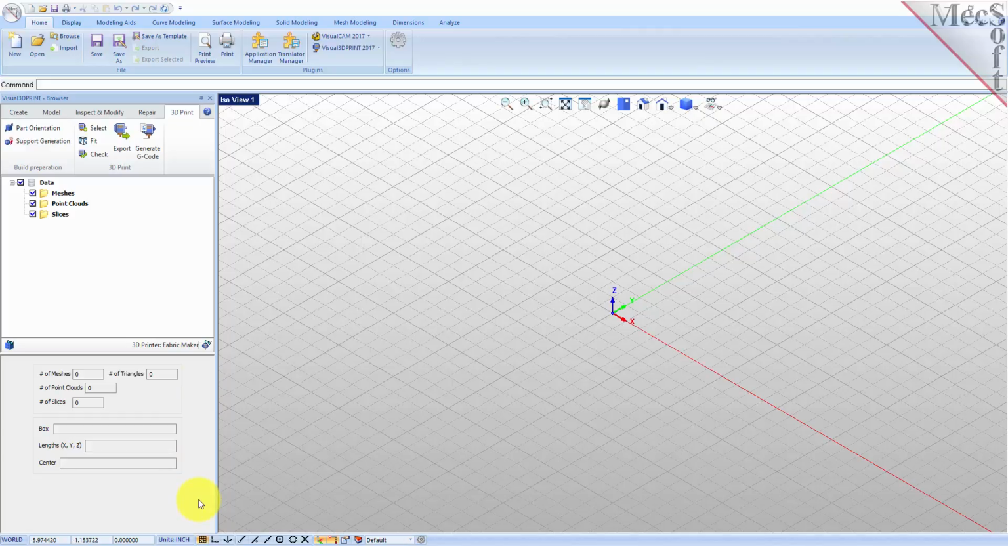Now, for the menus, we have a series of tab menus at the top. We have a Create tab for creating various mesh objects for printing. You have a Model tab where you can work with those mesh objects to manipulate and edit your model. You have an Inspect and Modify tab where you can refine and edit your mesh and do some analysis on the mesh.